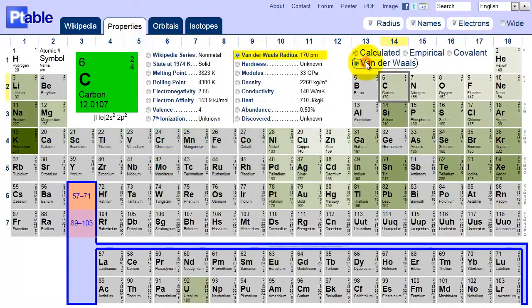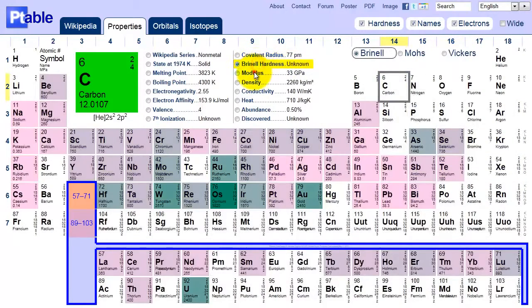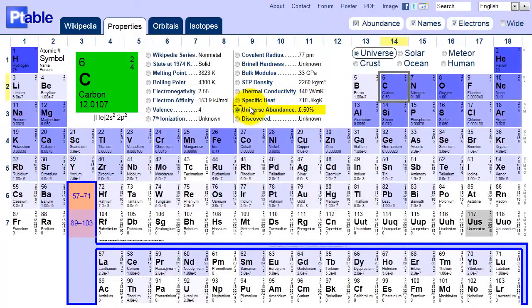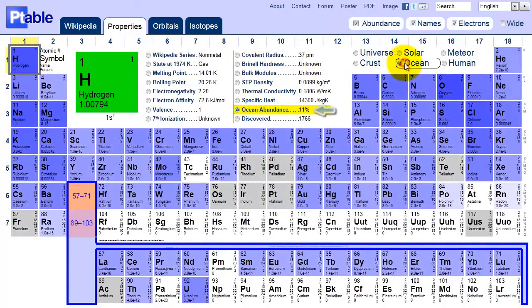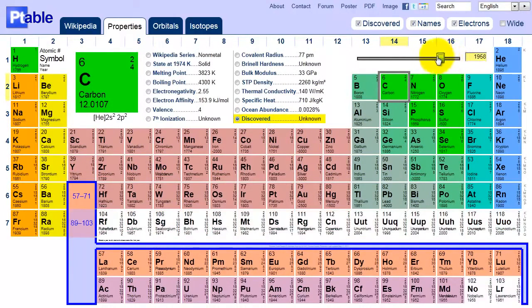We can easily see that atomic radius increases with period, but decreases with group. I'll just click through the remainder of the properties. Abundance is interesting. Here we can see the universe is 75% hydrogen by mass, and the oceans are 11% hydrogen and 86% oxygen. The discovered slider shows the year the elements were isolated. Sliding back from this year dims the elements that were not yet discovered at the time.